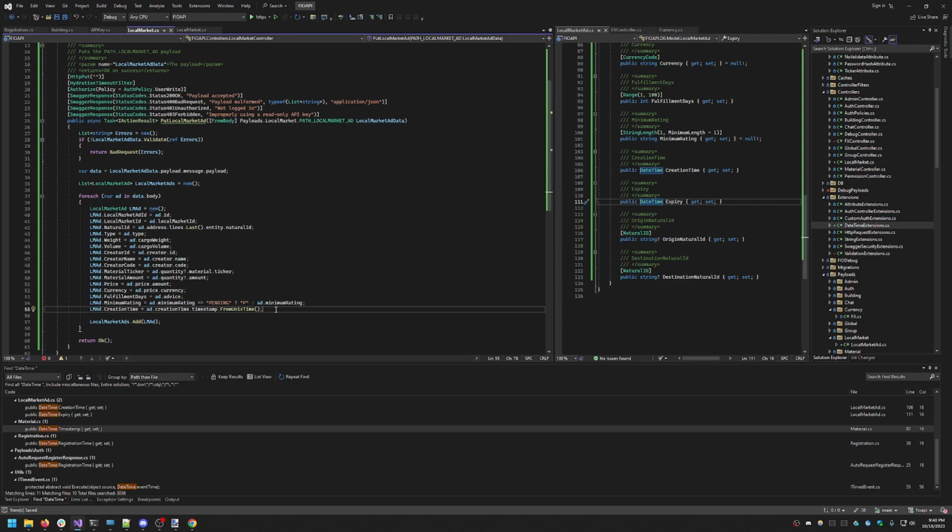Neat. So expiry. I want to add expiry equals add dot expiry dot timestamp dot FromUnixTime. LM add dot origin natural ID equals add dot origin. Is it just origin? Wait, why am I? Yep. Lines dot last dot natural ID. So origin can be null. Destination natural ID.